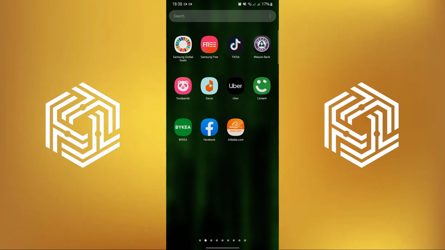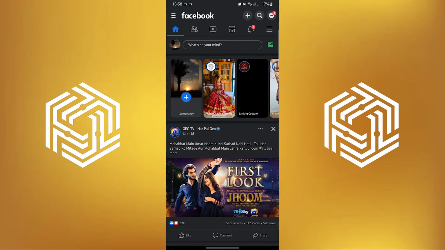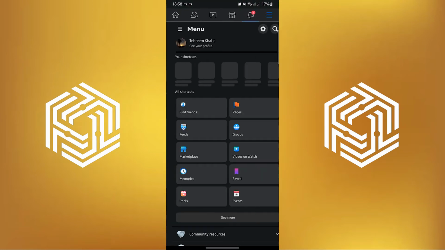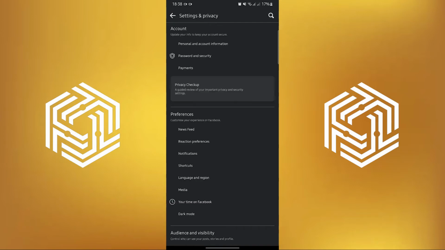In this video, I will show you how to deactivate a Facebook account. To start, open and locate your Facebook application on your mobile device. Once on Facebook, tap on the three horizontal lines on the upper right. And then in here, click on the gear icon near the search bar, and that means Settings.